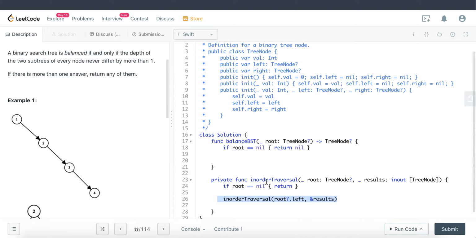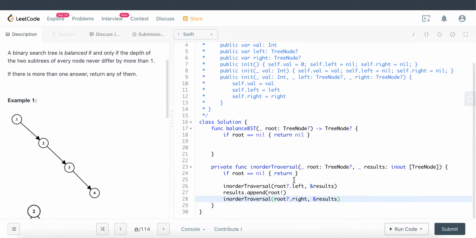Remember, in-order traversal is basically left, root, right? So we're going to traverse all the left nodes, right? And then what we're going to do is append the tree node, right? The current node. Yes, we can take this and then in-order traversal root, right, and results. So this is basically our in-order traversal in a recursion manner, right?